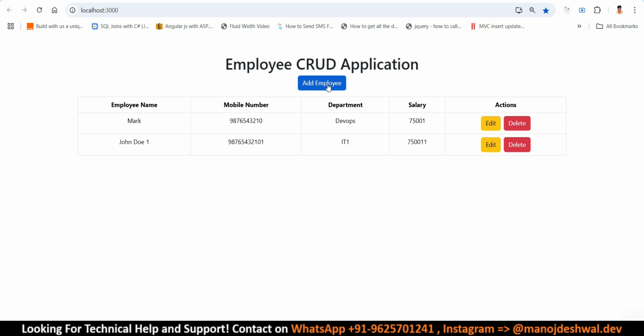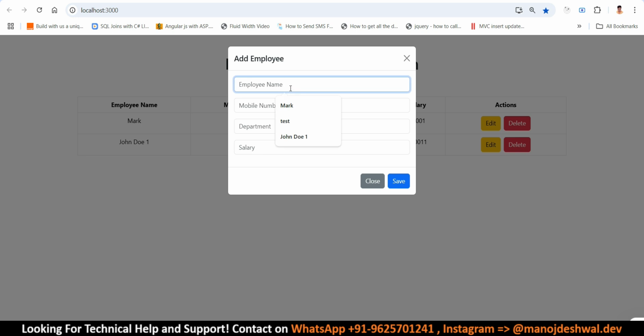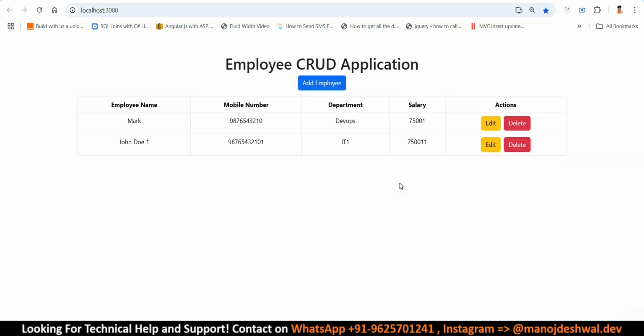So if I try to add any new employee, David, and let me give marketing as department. Salary 20,000. Save. So you can see employee added successfully, and these are the details.